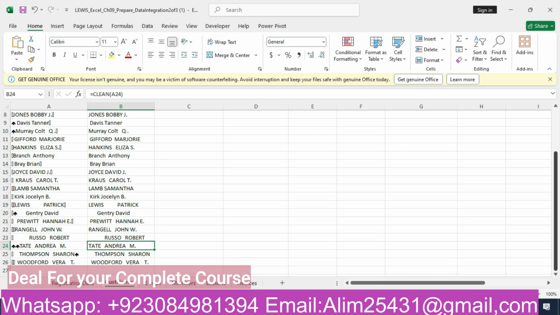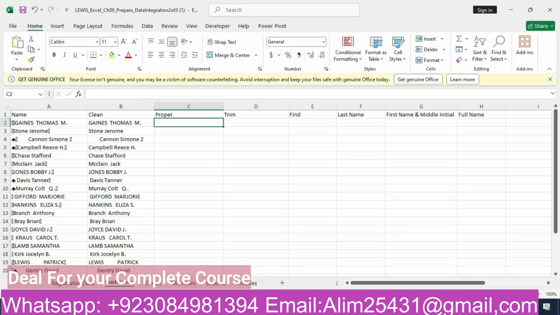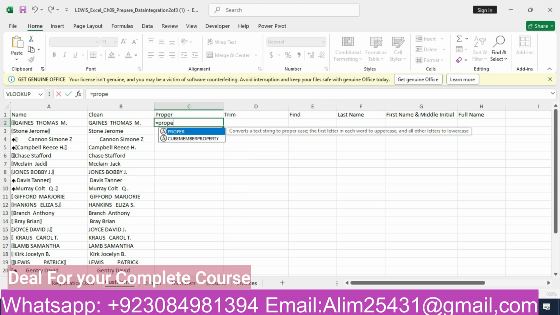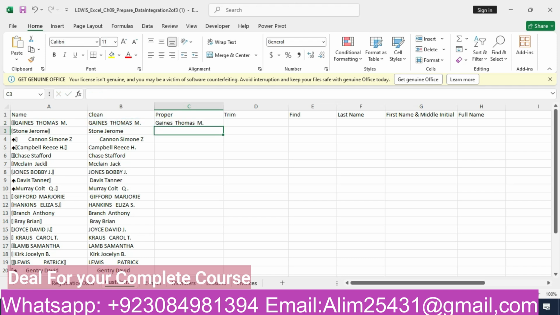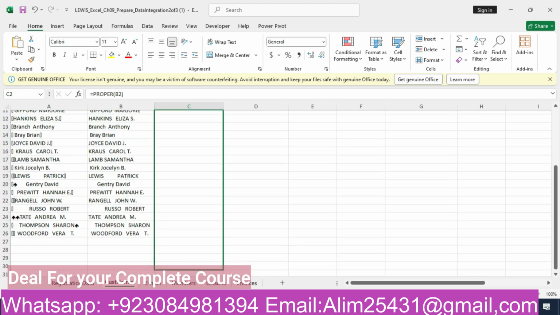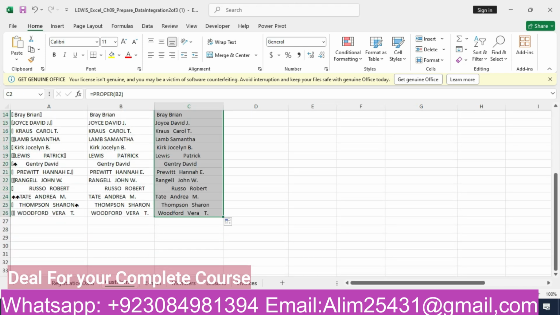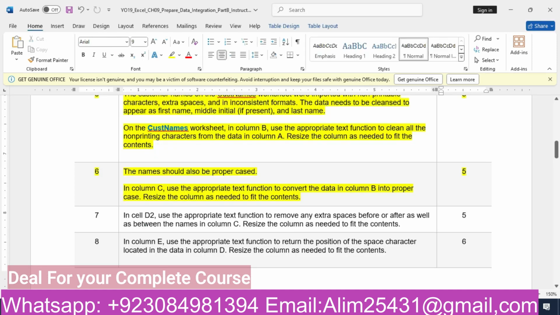So we will go to column C. Here in column C, we will put the PROPER function. That's our PROPER function. We will start our bracket and select B2. So our text in B2 must be in proper case. So now you see, now it's in proper case. We will copy this formula downside up to C26. So we have got our results. And what we need to do, we need to adjust the column width by double clicking this one. That's our sixth step.